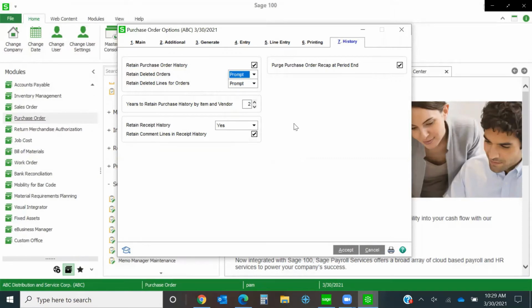I can't think of any reason why you would not want to retain the receipt history, because many times you're going to go back and look at that receipt history and see what's happened on a PO. And you have retained lines in the receipt history. The retaining of the lines is for the receipt of goods.